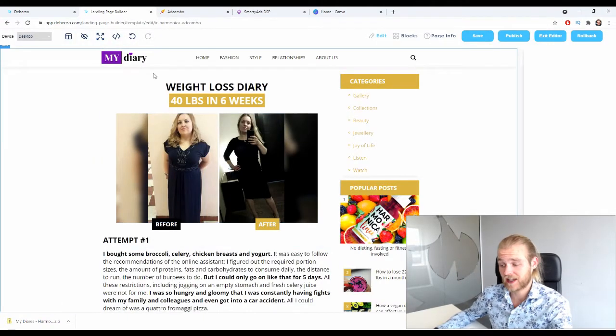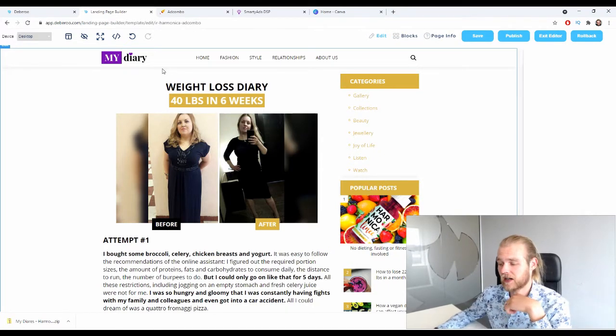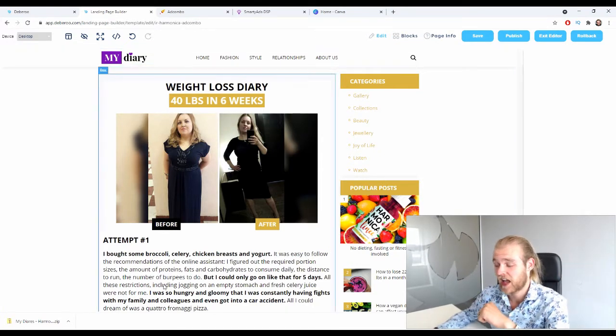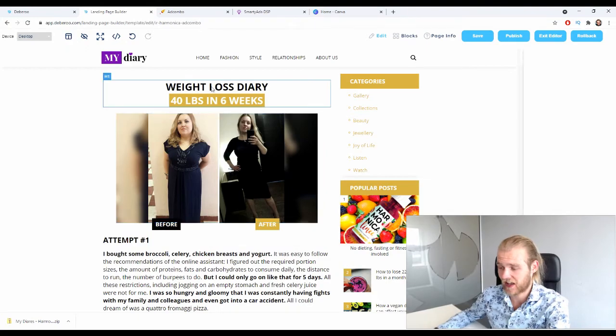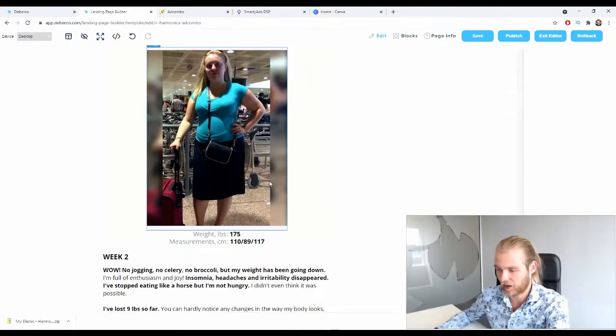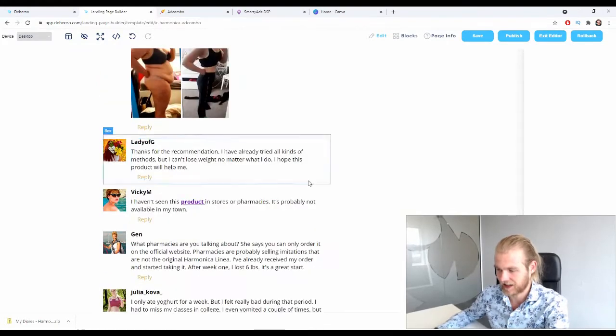Perfect. So now the landing page that we have downloaded from AdCombo is now ready in our editor, and we can make any changes that we want. Even though this landing page comes from AdCombo, we can still change anything on this page that we want, whether it's an image, text, or call to action. Doesn't matter. We can change it right here.